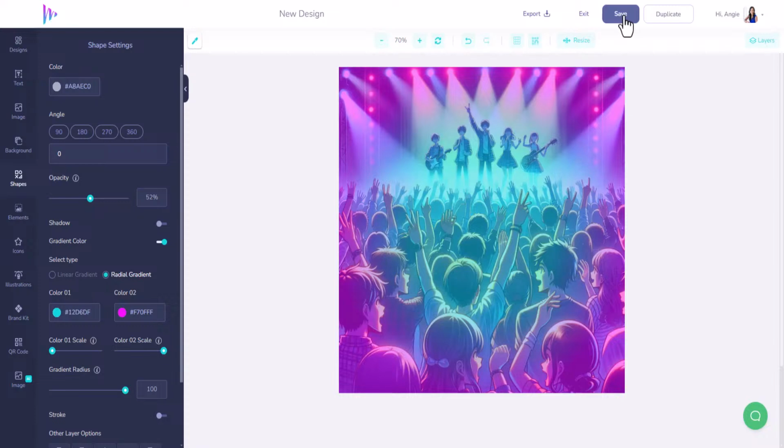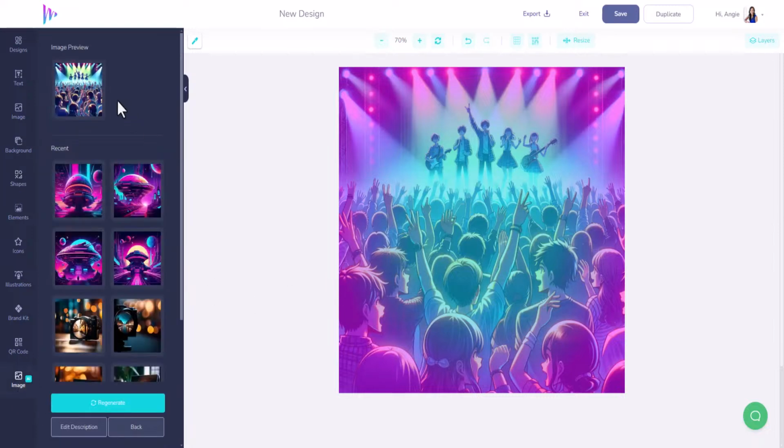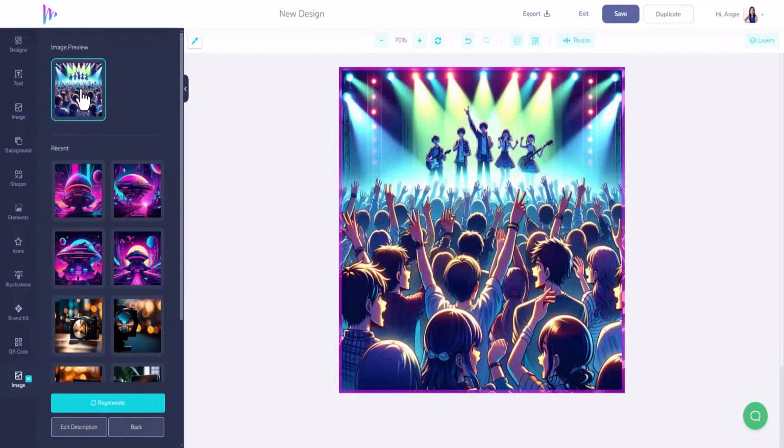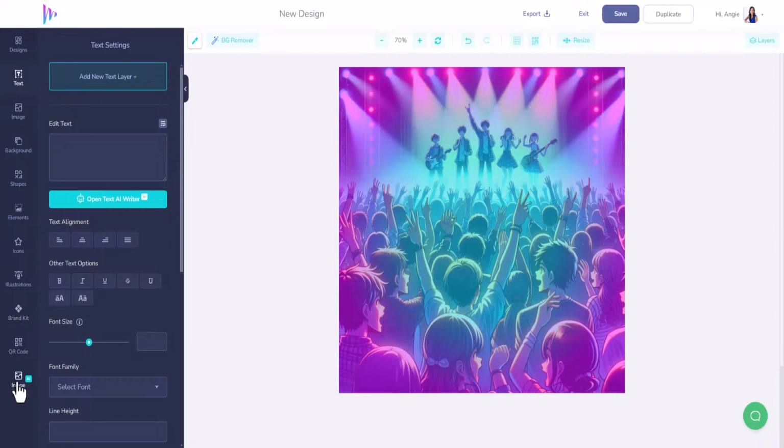So you can click on save. The theme of this is obviously K-pop. What you want to do is make sure you include your prompts. Let me show you how to get to your prompts. You'll click on AI Image. You're going to click on this one. And, oops, I didn't do that. Sorry. Go ahead and click on AI Image.